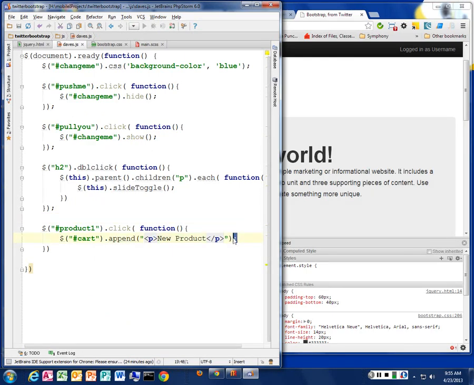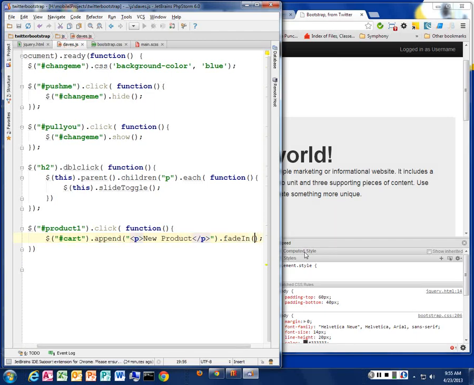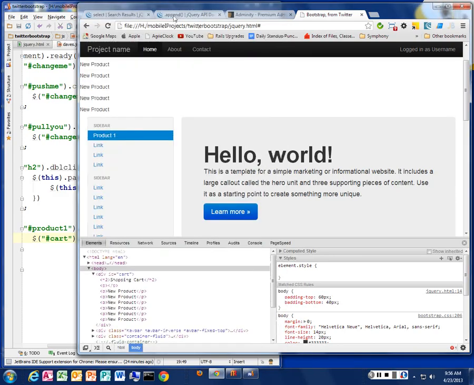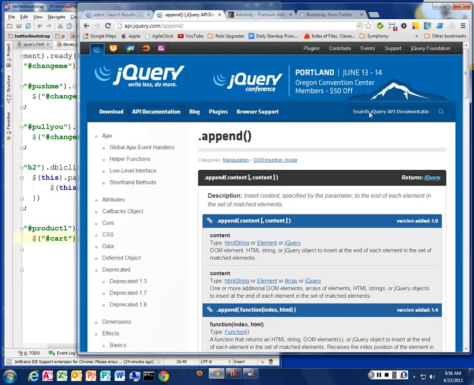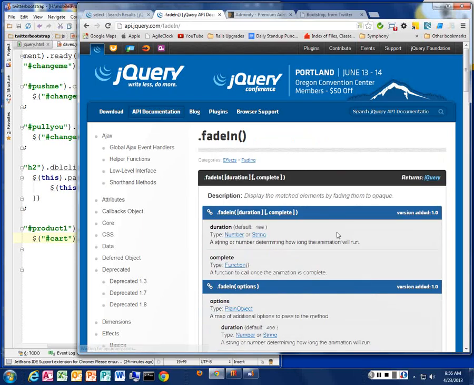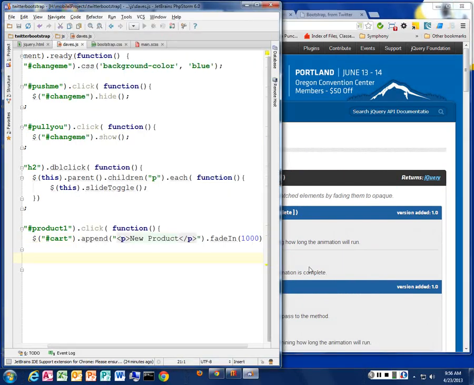And to make this even nicer, we can add some animation to this. I can say, instead of just adding it willy-nilly, I want to fade in and take a second to do it. All right? Fade in. That better be right. They keep changing these things. Let's go look. Yeah, fade in. Okay. And I want to take a second to do that. These are in milliseconds, so 1,000 milliseconds is 1 second.